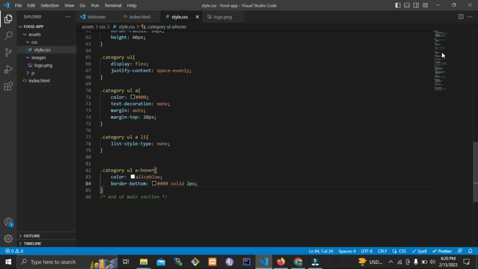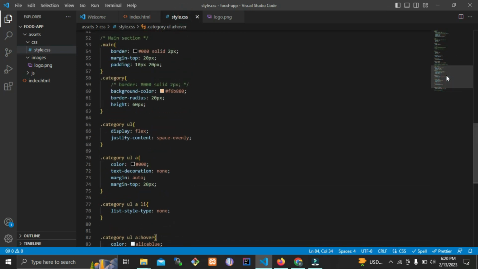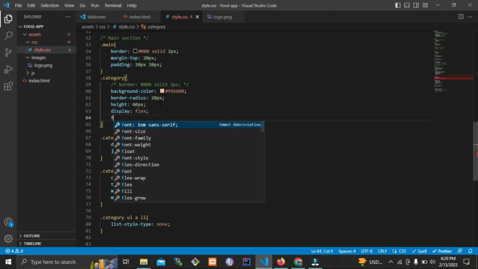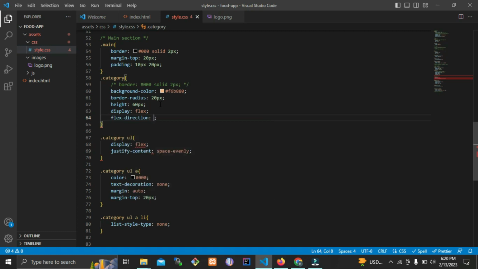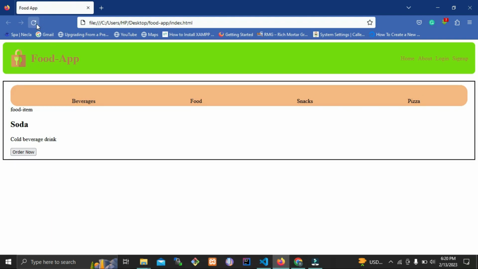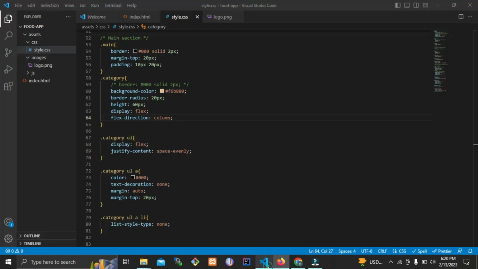Category. Now I've remembered something. Since we are here, let's give it a display of flex, and the flex direction should be column. The way it is, it won't change, but it will help somewhere else. Yeah, there you go. Now this is what I wanted, so that when I come to these beverages, I should give them a margin of auto.